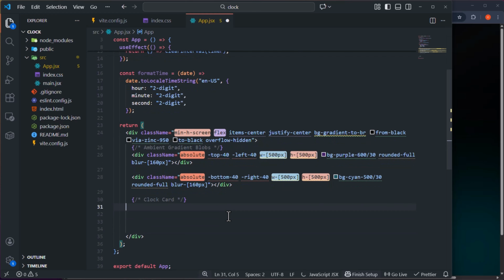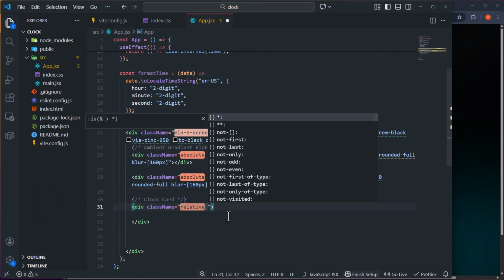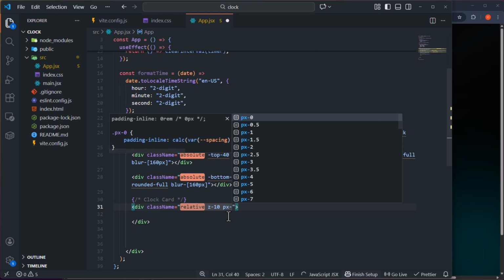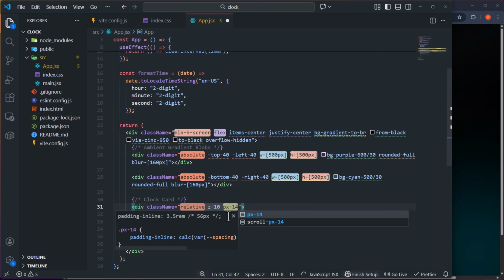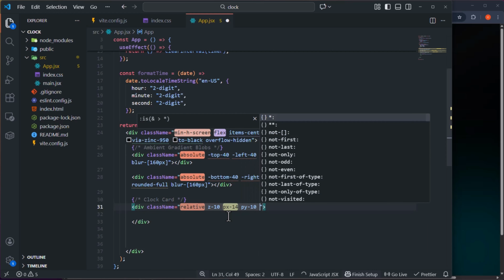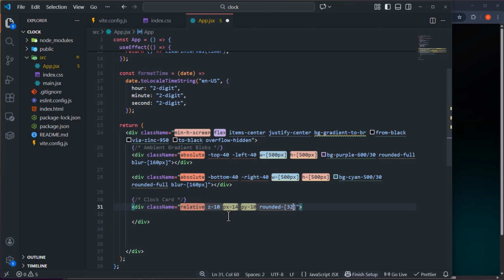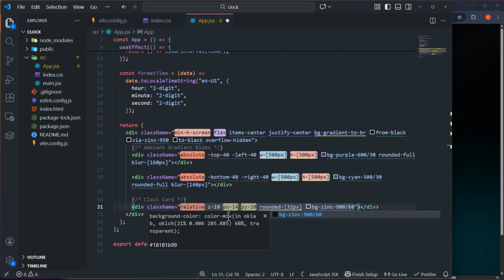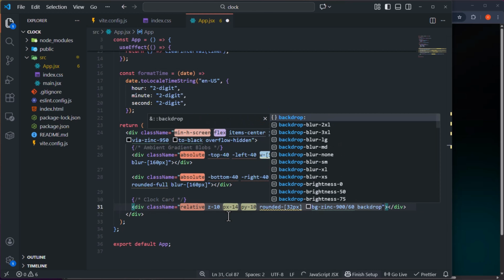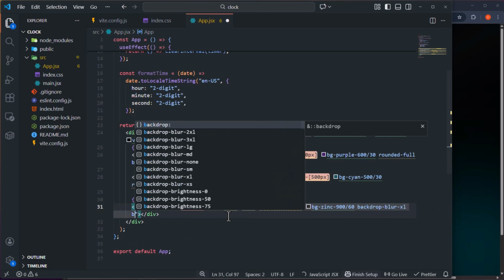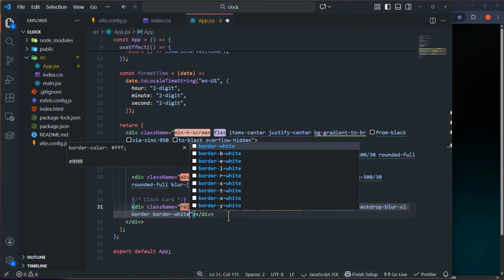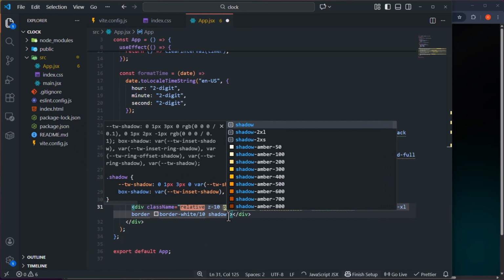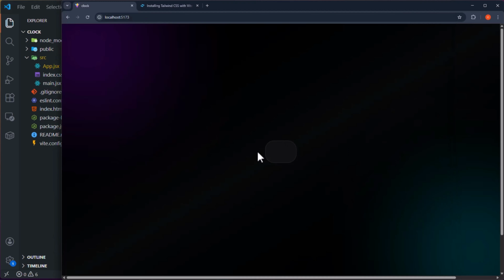Now under these ambient blobs, we're gonna go for the clock card. For the clock card, I'm going to create a div, and the div should have a className of relative, a z-10, and a px padding from left and right 14, and a py padding from top and bottom 10, a rounded or border radius of 32 pixels. And let's give it a bg-zinc-900/60, backdrop-blur-xl, and a border-white/10, and a shadow. Let me check so far to see what happened.